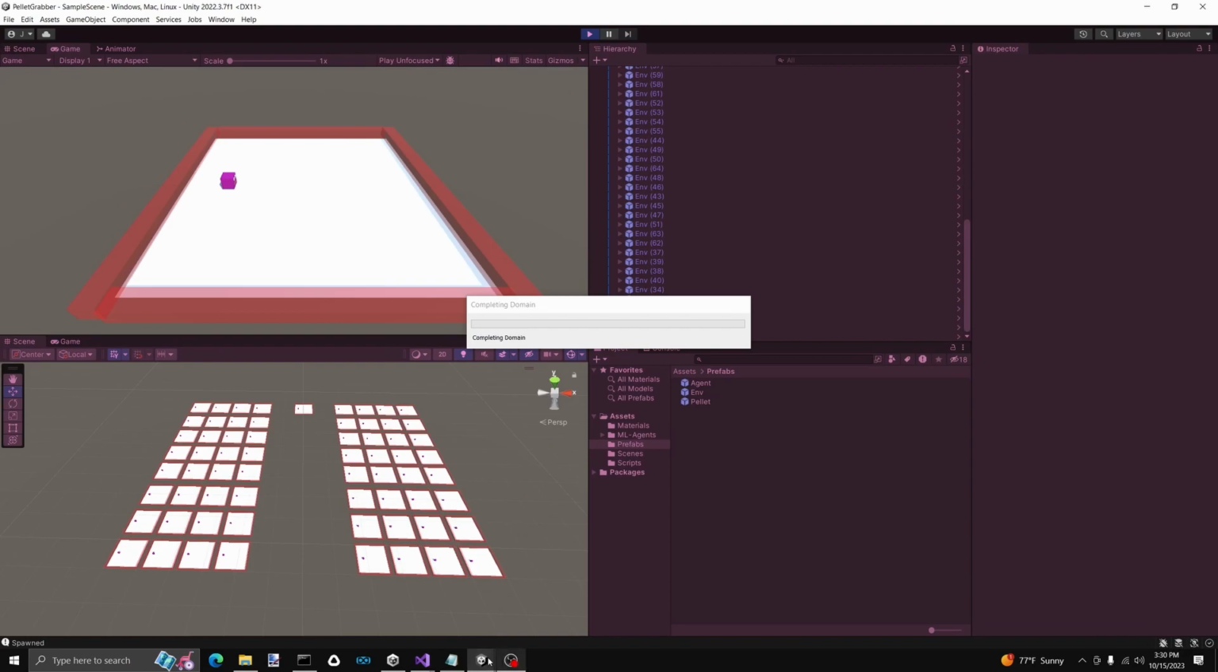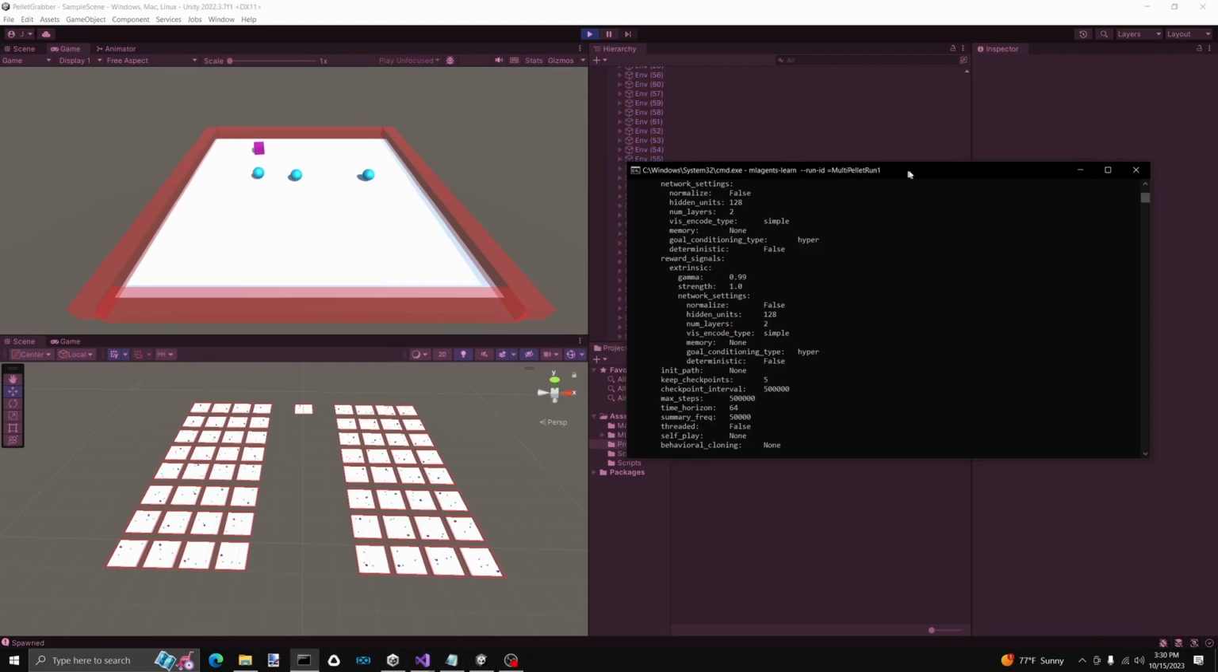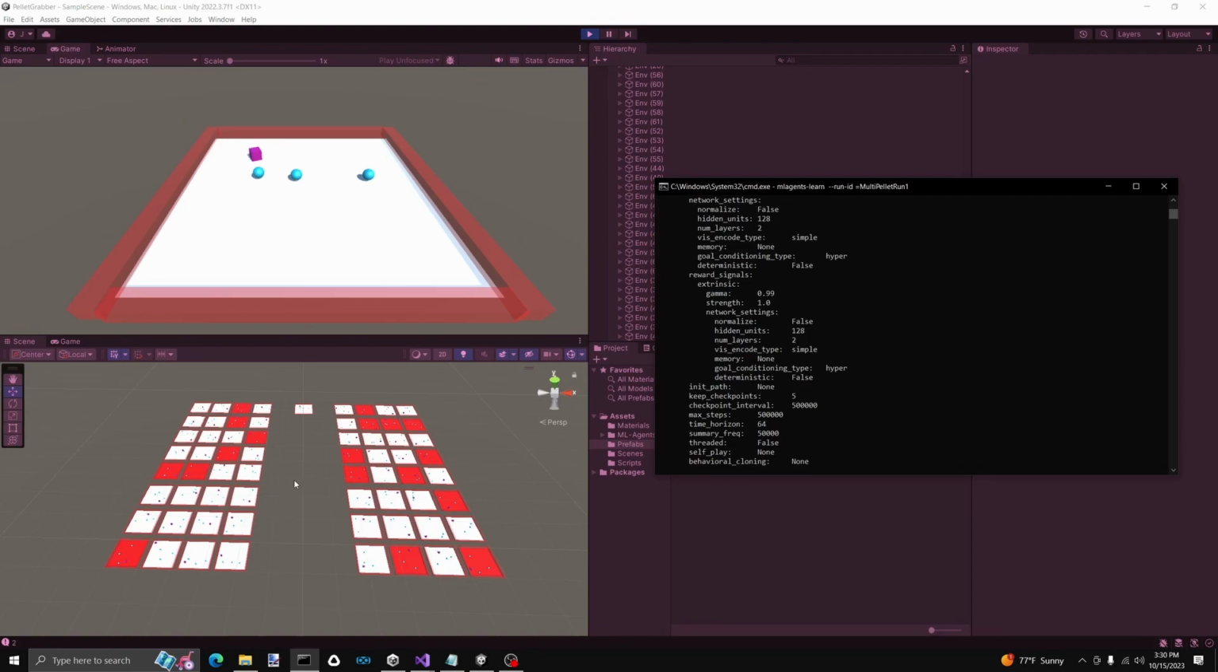So let's run this. We'll open this back up just to follow. And you can see everything's turning red now. And we should see things go green.